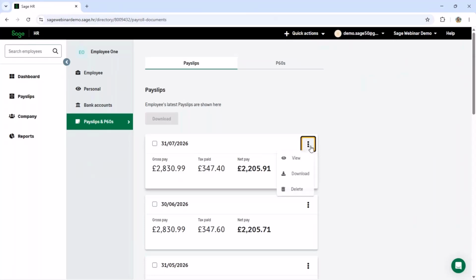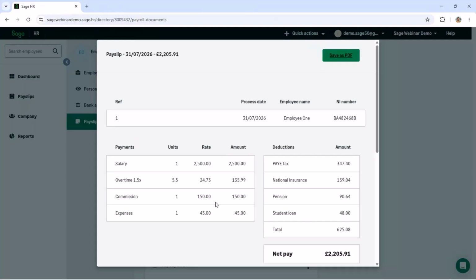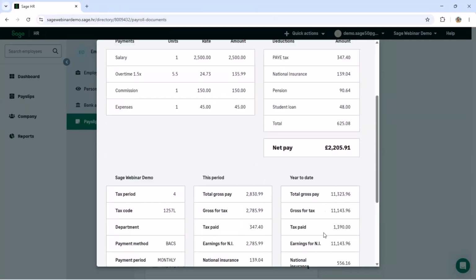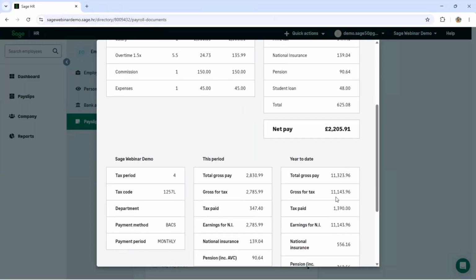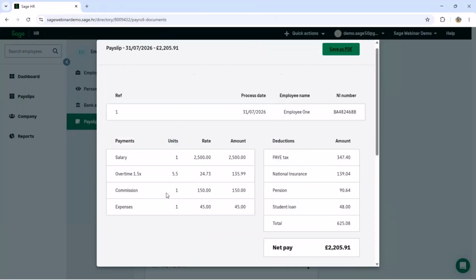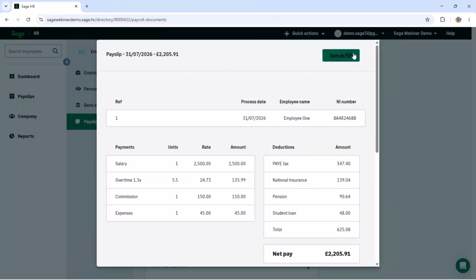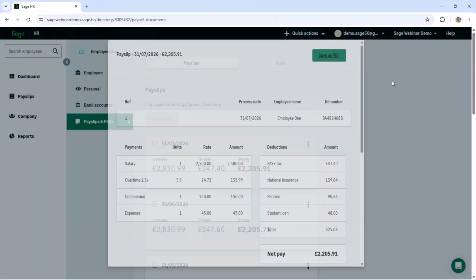This is what the employee view pretty much looks like. So a summary of the payslip, and then from here they'll be able to view or download it. If they view it, they're seeing the same information that you can see from their profile: payments, deductions, year-to-date values, etc. And then the option to save that payslip as a PDF.